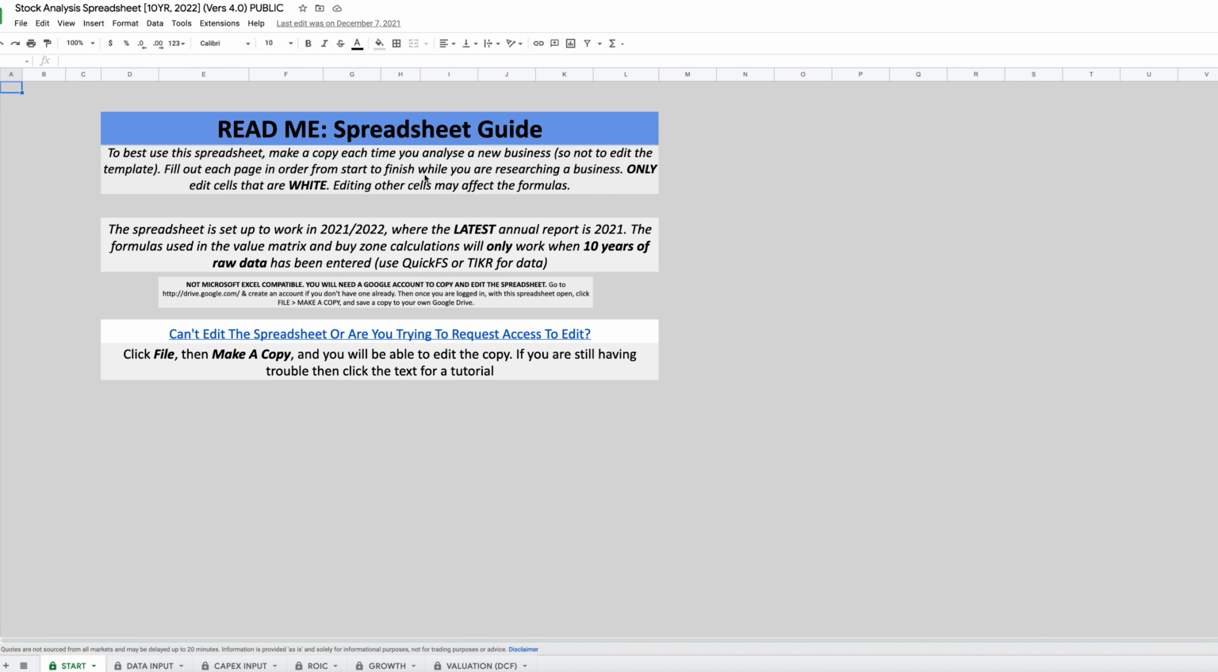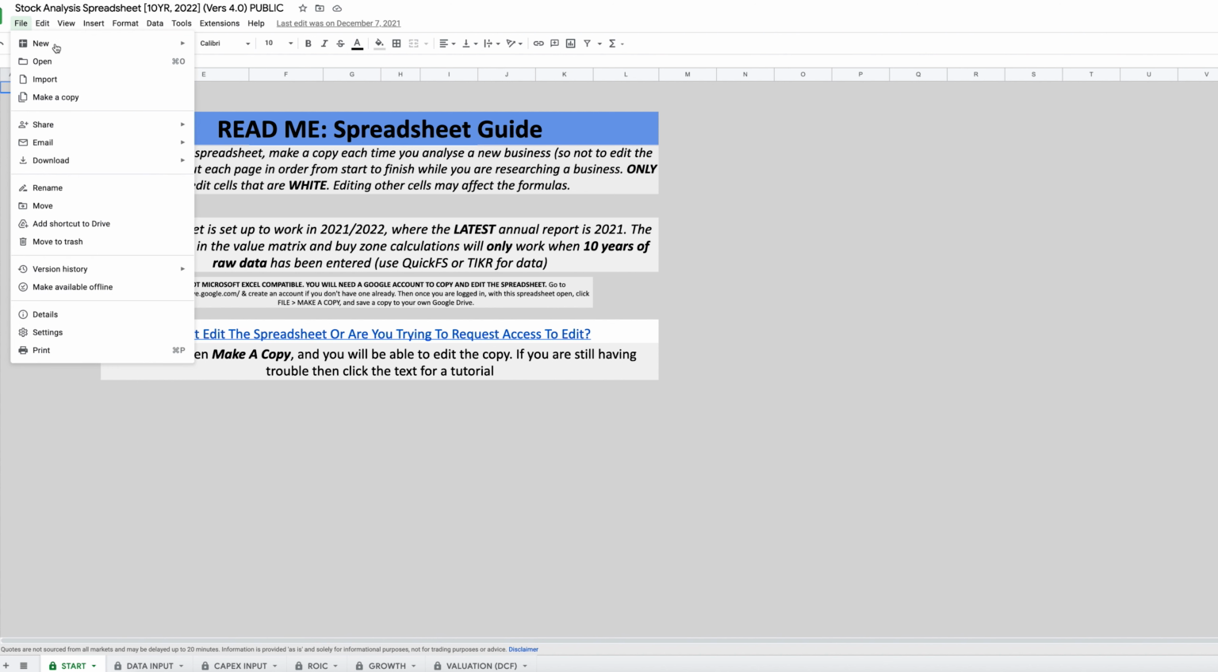Also, once you click and open the spreadsheet, please read the instructions. Do not request access to edit this spreadsheet. I will repeat that. Do not request access to edit the spreadsheet. This is a template spreadsheet. You cannot edit it. You have to come up here, File, and click Make a Copy, and then save a copy of the spreadsheet on your drive. You do not need to request access. You can do it all on your own.